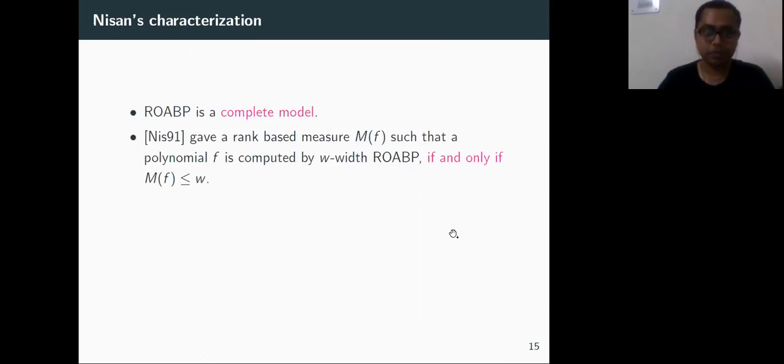Okay, so as I promised, the beauty of the ROABP model is that you can actually exactly characterize the width of a polynomial. So generally for some models, we only have lower bounds or upper bounds, but in ROABP, Nisan in 1991 gave a measure which exactly determines the width of a ROABP computing that polynomial.